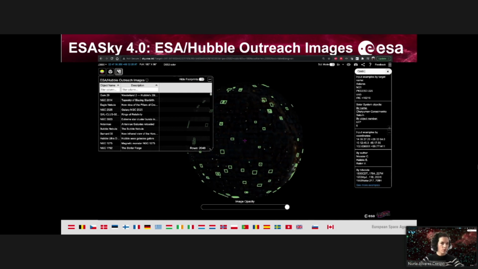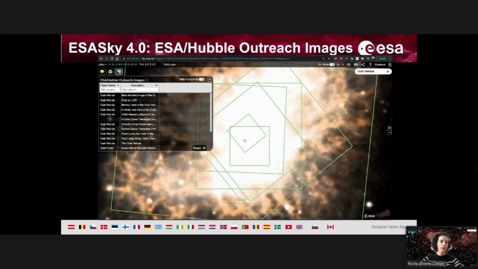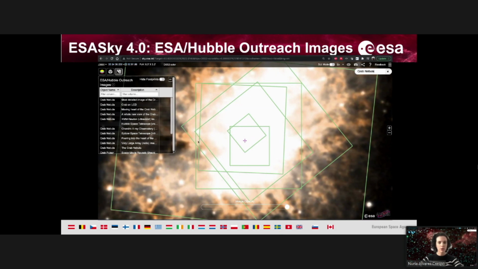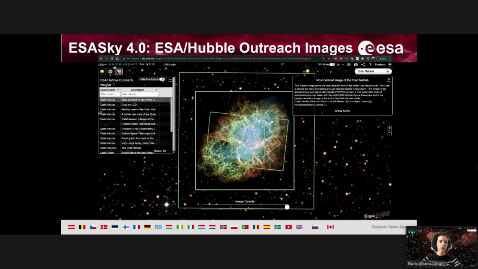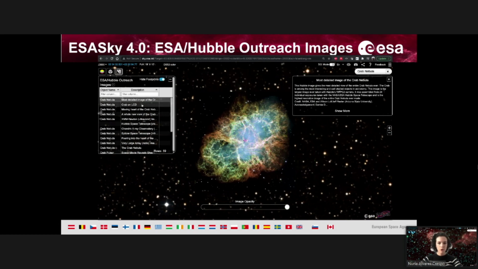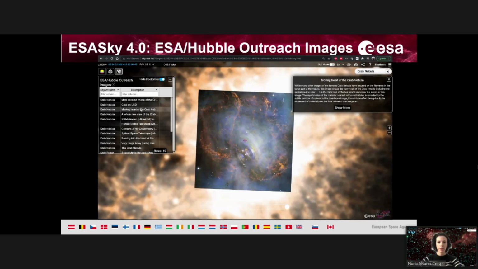Or again, you can go to your favorite object. Mine is the Crab Nebula. So now I'm going to the Crab Nebula, and here you can see as green rectangles how many images are available or in the list. You can click on the list and see the gorgeous images of the Crab Nebula superimposed on the sky. You can see more images, play around.